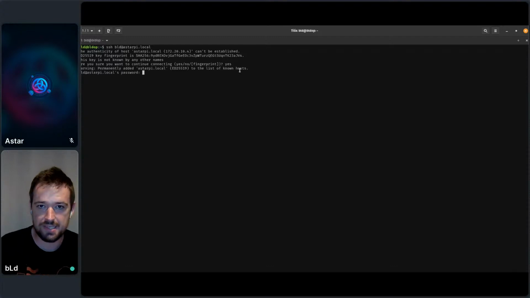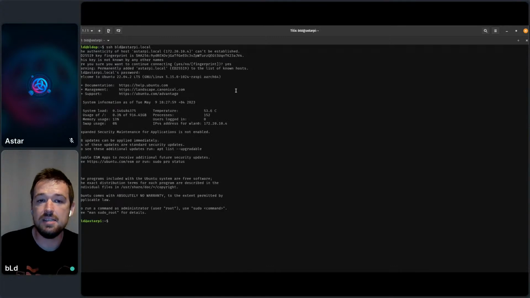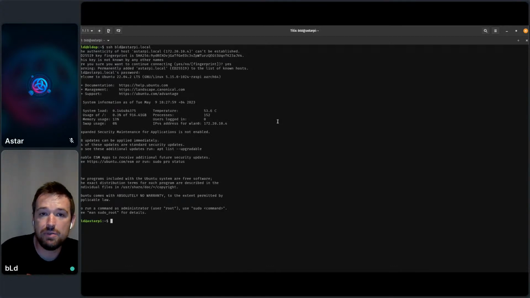So just type yes, right? And of course, it will ask for my password. Just connect to it. And this is it. We are actually inside the Raspberry Pi. Great, guys. You did most of the job, actually.